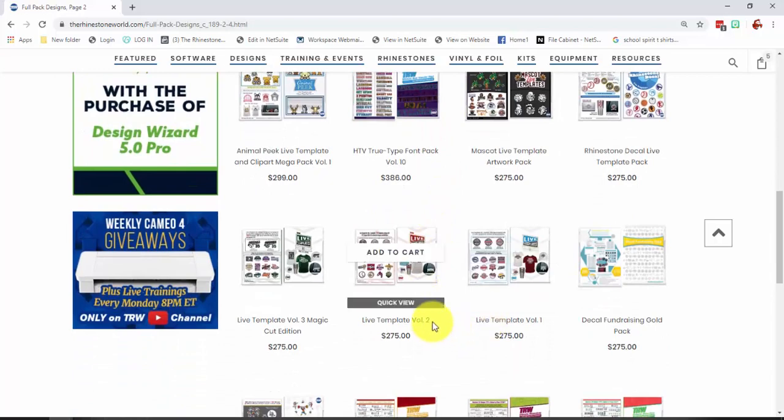Okay, so live. Oh, that's why it's live template volume 2. So I think we were typing live templates. For some reason, it's just live template volume 2.